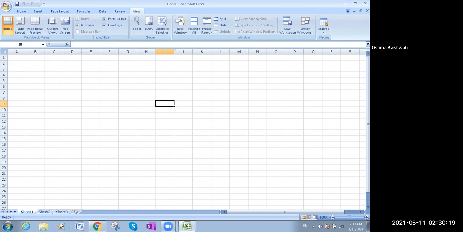Also, what I want you to know is that we have sheets here. So we have sheet 1, sheet 2, sheet 3. You can move between the sheets by left-clicking with your mouse on the sheet. So as an example, sheet 1 will be for the revenues, sheet 2 will be for the trial balance, sheet 3 will be for the balance sheet, based on what you want to do or what you design for your program.